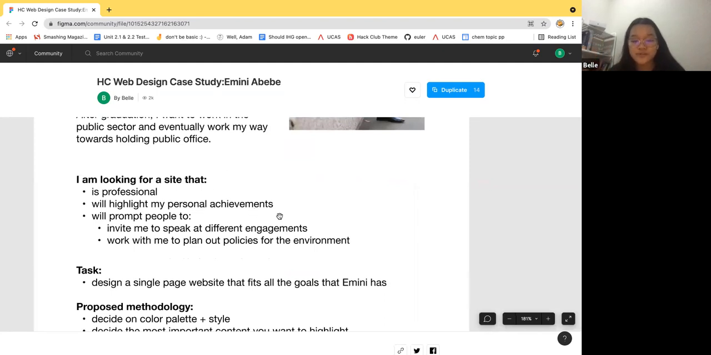We'll highlight their personal achievements and we'll prompt people to do two things: speak to them about different engagements, and also work with them to plan out policies for the environment. Those two things are really important because, remember what I said at the beginning, you want to convert a user into someone that does something. These are the two things that your client wants your user to do. So think about these two things when you're designing. How can I always get the user to just do these two things towards the end?